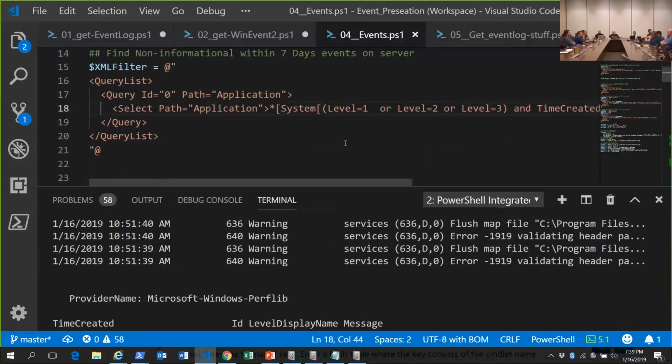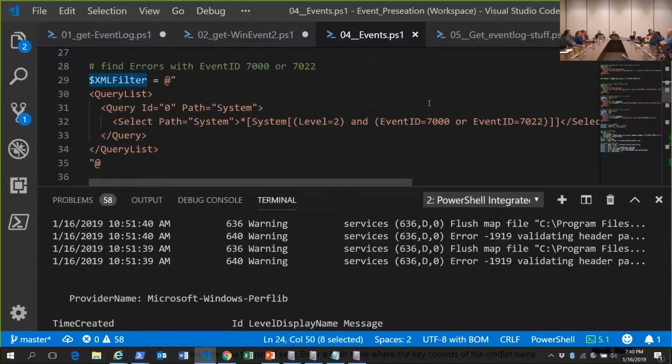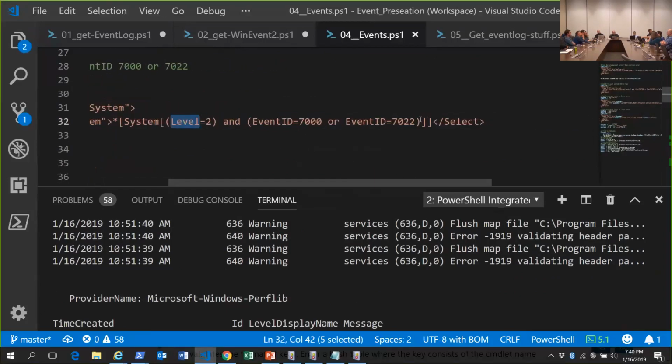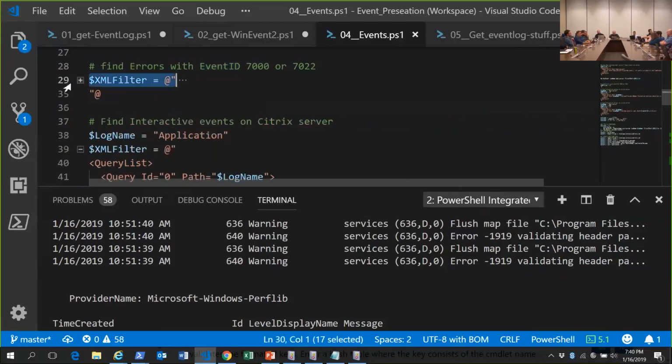So now instead of using all that other stuff, I can use XML to parse it. Even better, I get some more granularity to define what I'm looking for. We kind of talked in that same fashion where I can say this level, but we can have some fun with, hey, give me only these event IDs. So now we're going to reference the system log. We're going to say errors.